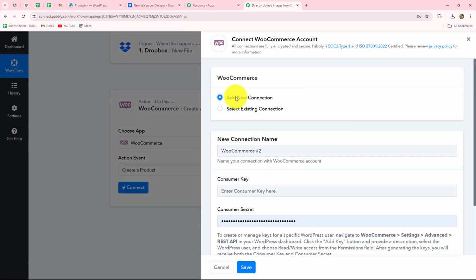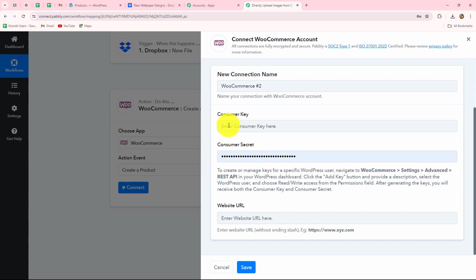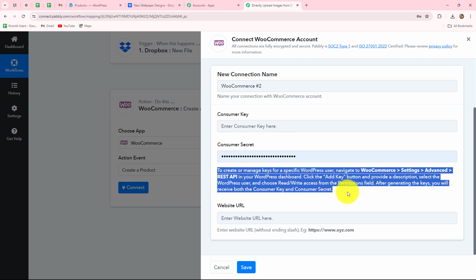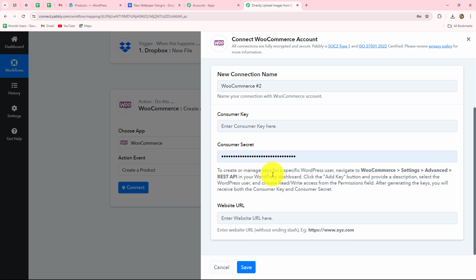And in order to build the connection, we have to go towards add new connection. If you already have an existing connection, you can also go with that. For building this connection, we have to provide consumer key, consumer secret, and the website URL. So first of all, I'm going to tell you exactly how you get these details, consumer key and the secret. It is given in the instructions very clearly that you just have to create or manage keys for a specific WordPress user. You have to go towards WooCommerce, select the settings option, go towards the advanced option, and then create a REST API over there.